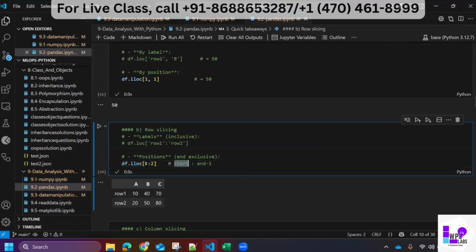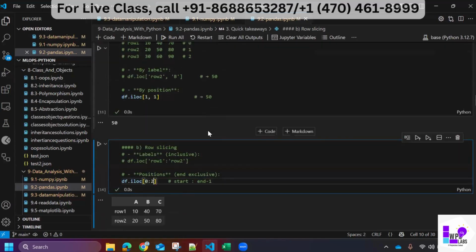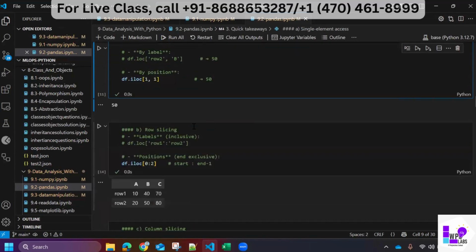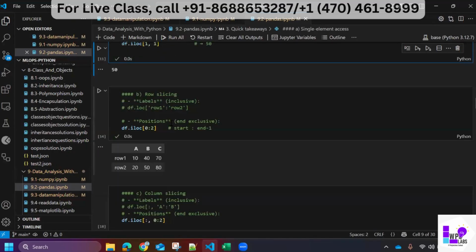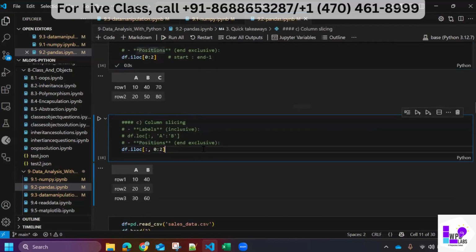If you see, start is 0 and end is 2 minus 1, which is 1. So start from this and end at this. Okay, so this is just row slicing. So there are two perspectives. One is by labels, one is by position, numerical positioning. Then in a similar way, we can do column slicing.